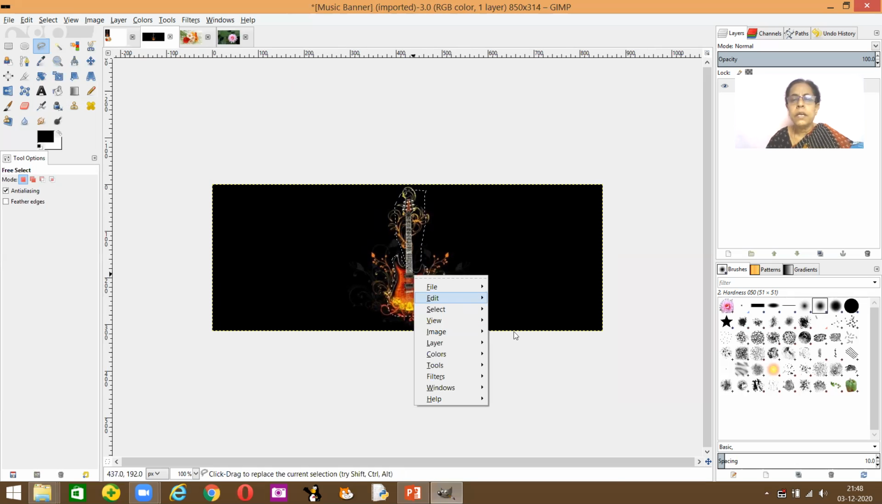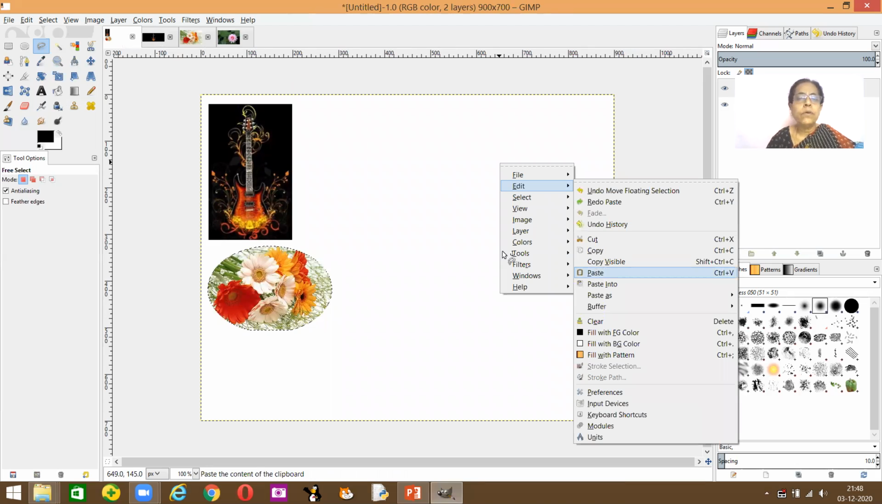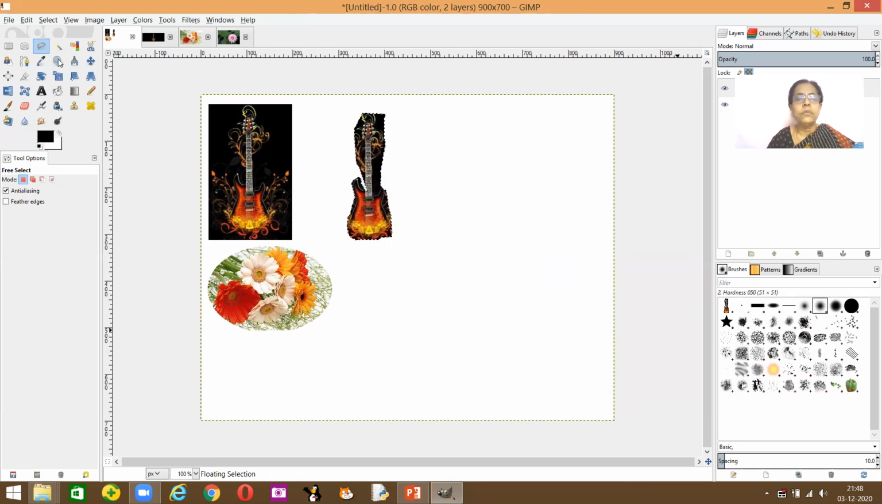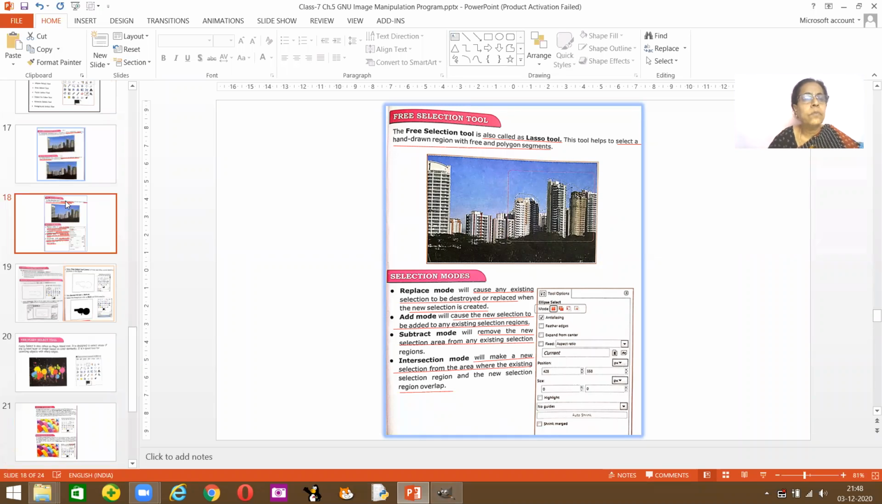Edit and say copy and just go to your screen and say edit, paste. Fine. Only the outline of the guitar is seen. Can you see? This is called the free select tool. Then the next tool, you try them out, children, because I can't show everything. Okay, the next one is called selection mode.